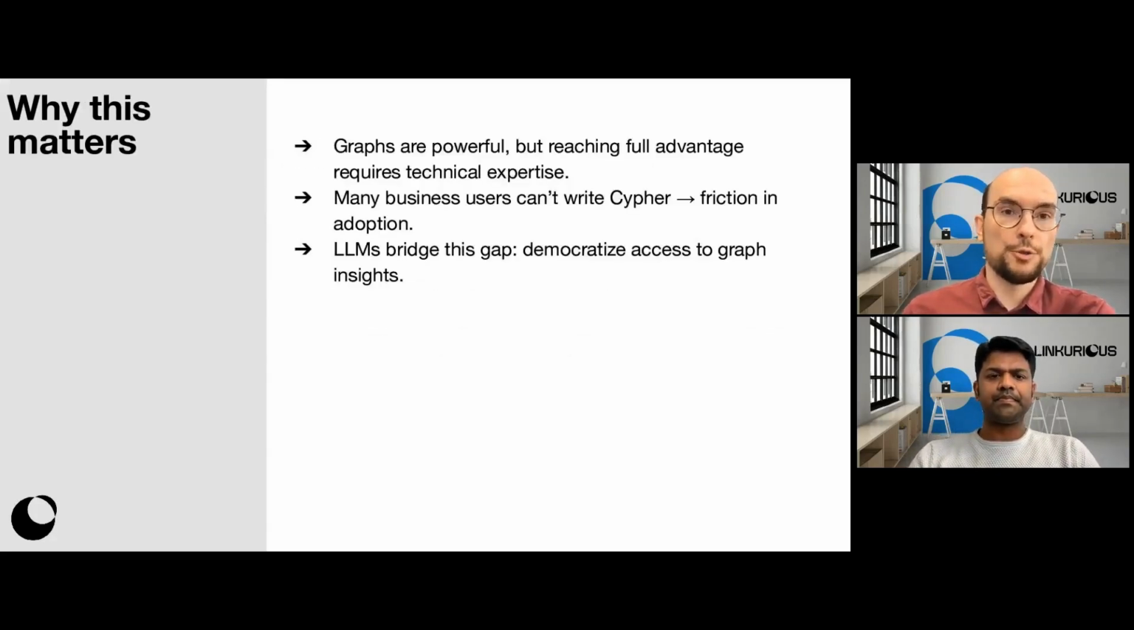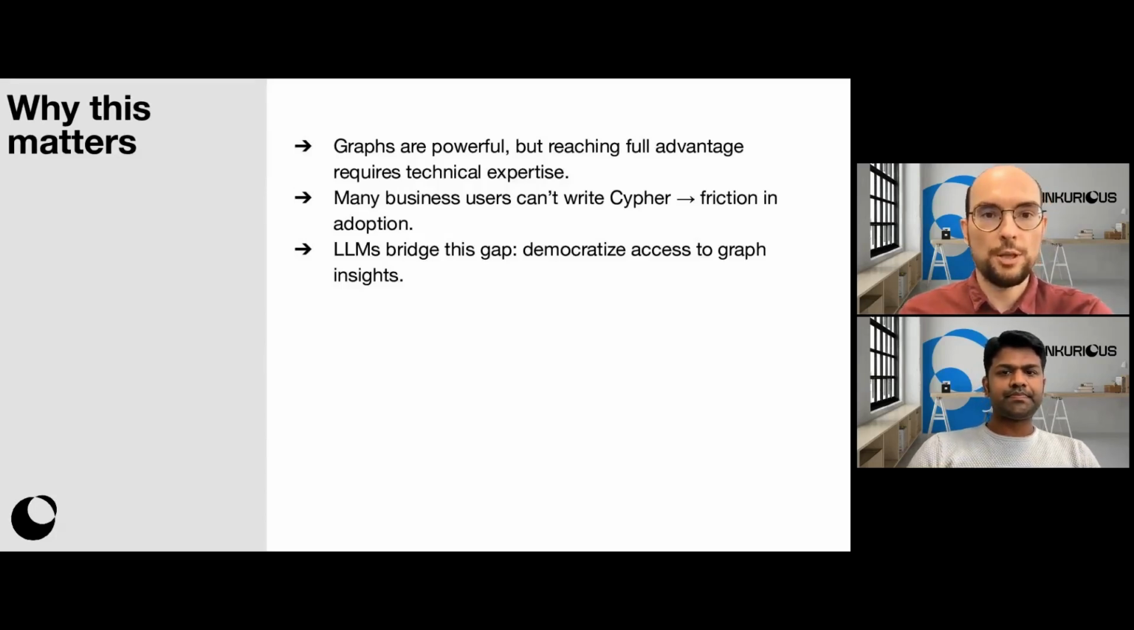Why does this matter? Graphs are powerful tools, but to unlock their full potential, you usually need to write some sort of Cypher or any other graph language. That's a challenge for many business users and slows down adoption. LLMs can bridge that gap. They democratize access so anyone, not just developers, can ask questions and get answers about their graph data.